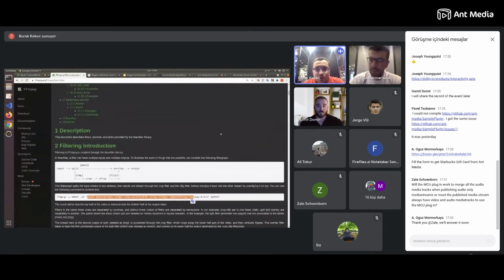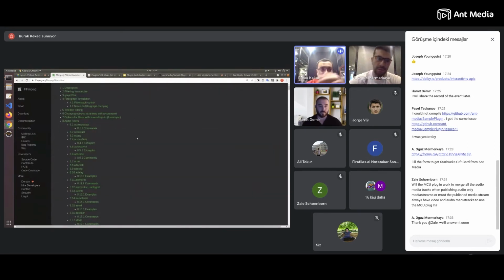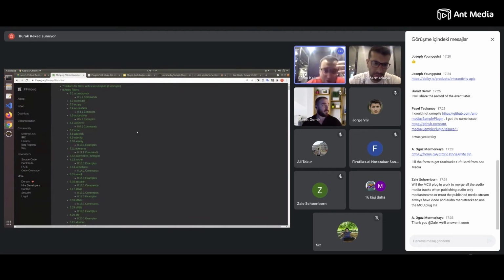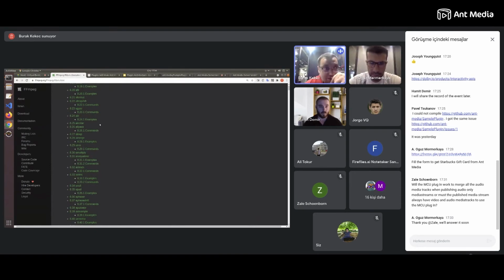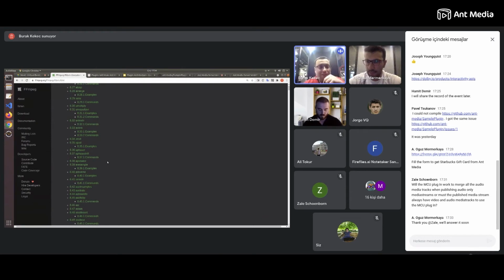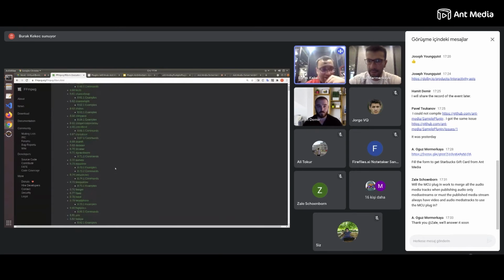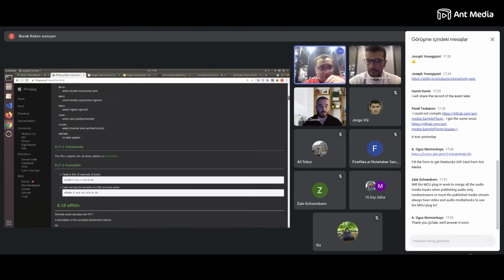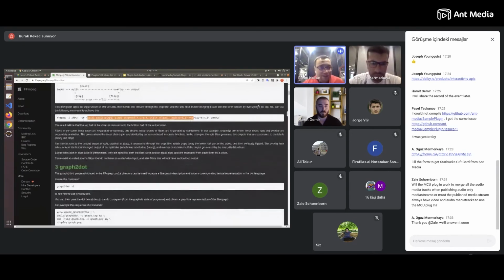Let me show you something before, because I've already asked them. This is FFmpeg filter plugin. You can find video and audio filters from this documentation. There are lots of different filters. Some of them are really exciting and interesting. You may want to try them by yourself. As I mentioned, there are audio and video filters. Maybe you can try also audio filters, because, as I said, they are really interesting.